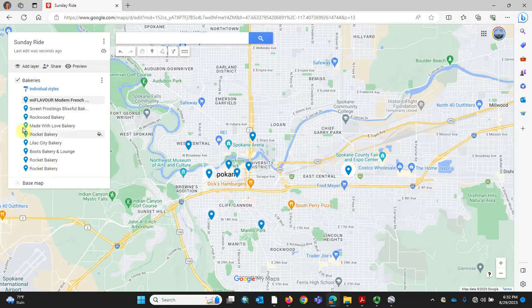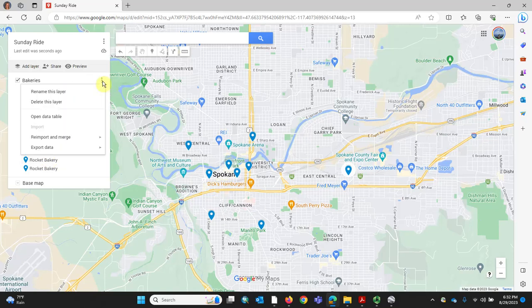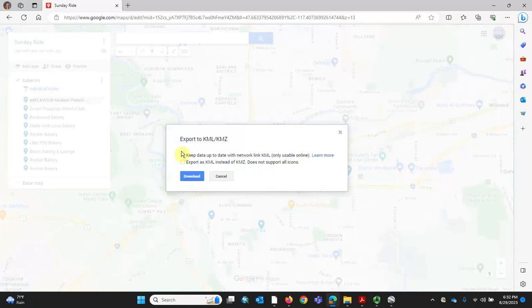It's getting late here. But now we've got a layer that shows bakeries in Spokane. And if I want to use that in GIS, I totally can. I'm going to export the data from that layer. So I just go to these three ellipses, or these three vertical dots. I'm going to say export data. I'm going to export it as a KML or KMZ. That's our option when we're working with Google. So they're not going to be as pretty. Keep data up to date with a network link KML. Yeah, I'm not going to use that.